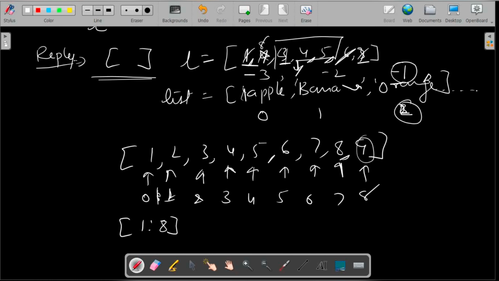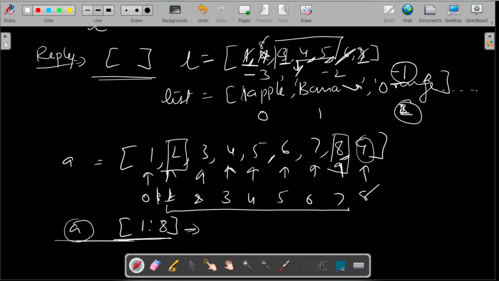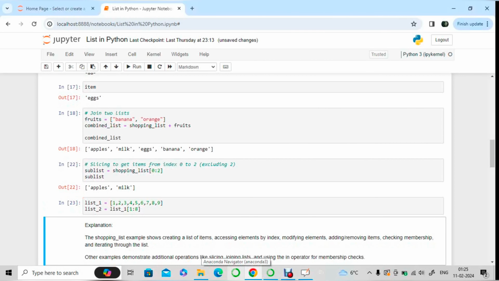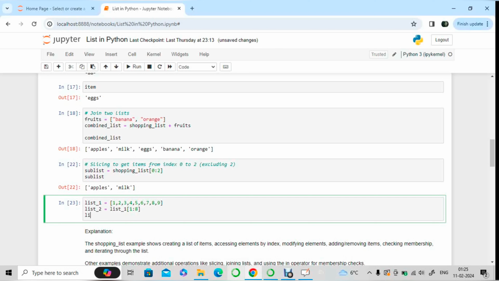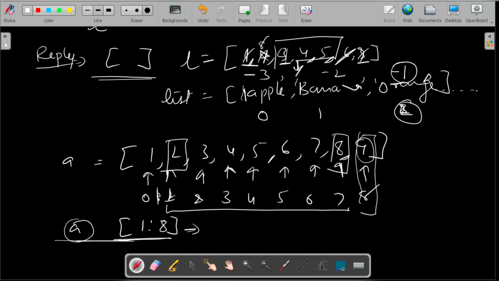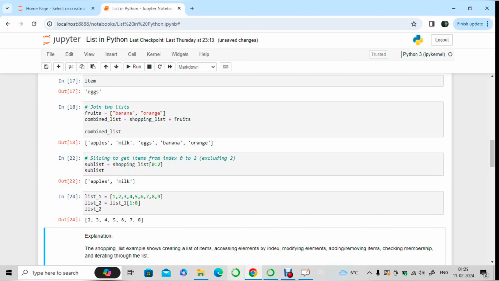So what I'm saying is, when I call this range of the list, let's say a, it will give me items from 1 to 7 only. It will not include the 8th item. Let's run this and see. Oh sorry, I have to call list 2. See, it is including from 1, it means 2 to 8. 2 3 4 5 6 7 8.